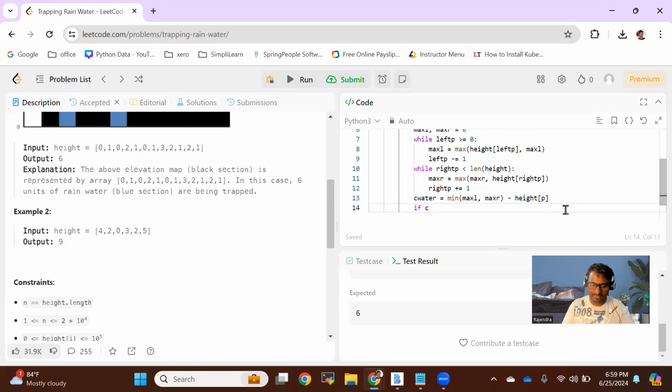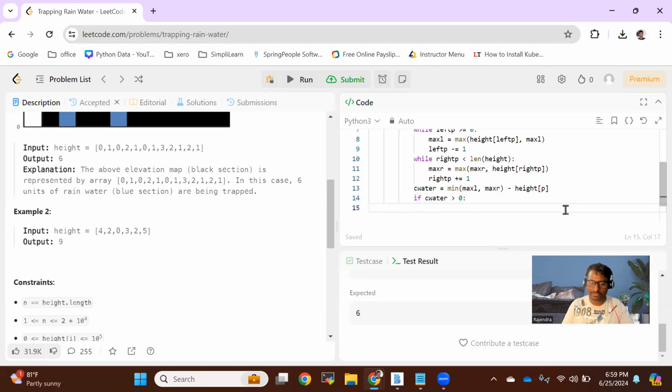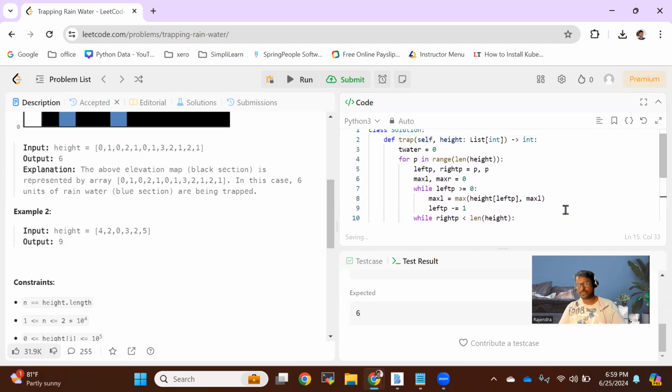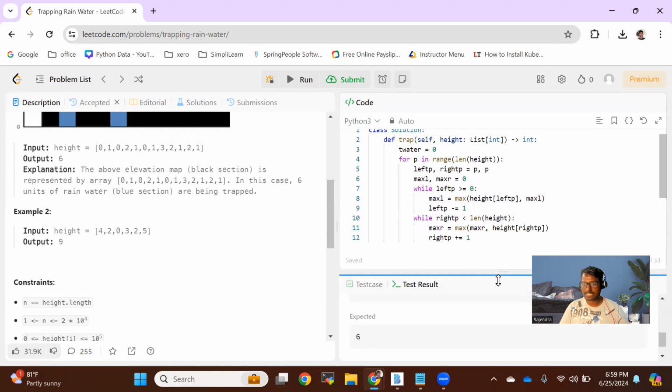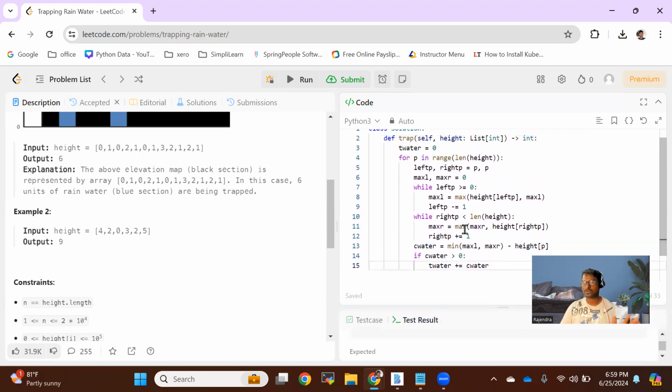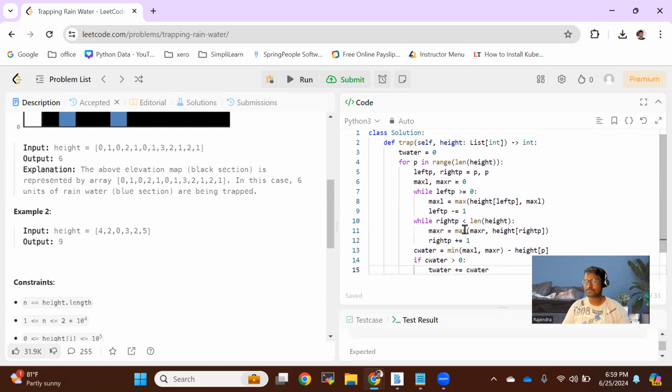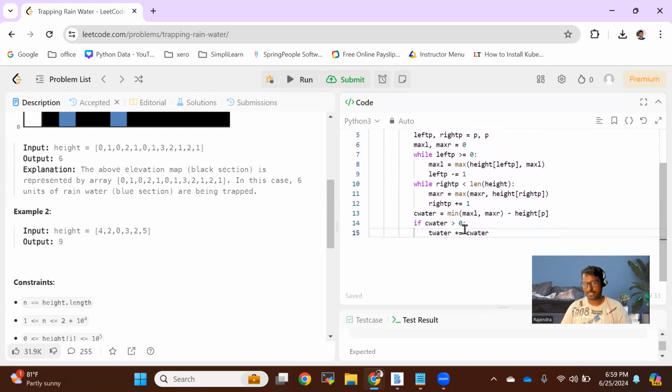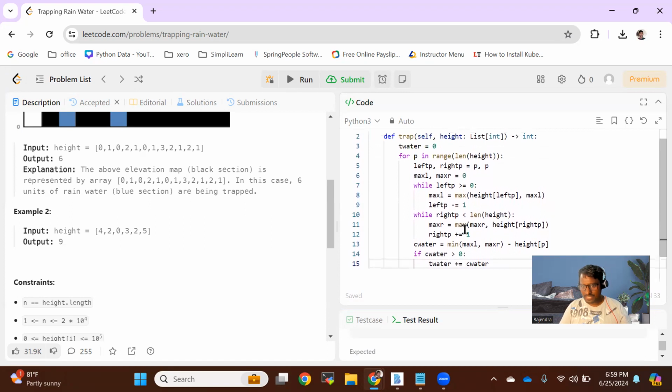And if the current water is greater than 0, we increase the total water: total water plus equal to current water. Okay, so that's the solution. If we go ahead and run this, it will give us the total water required for whatever input we passed. Let's try to run it and see if it is passing.